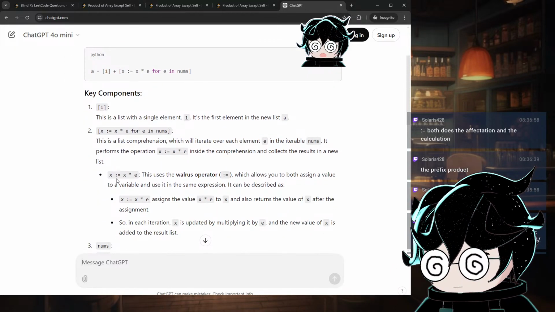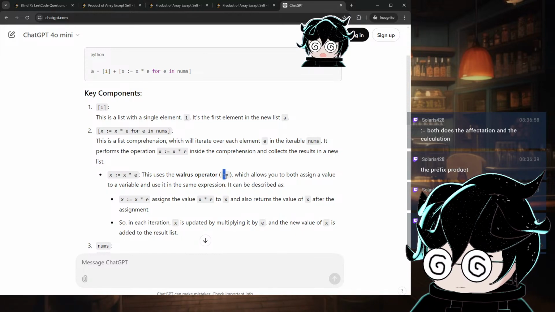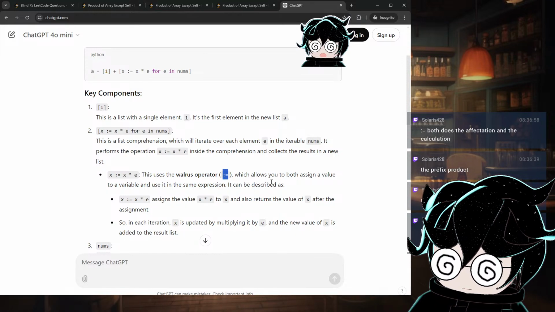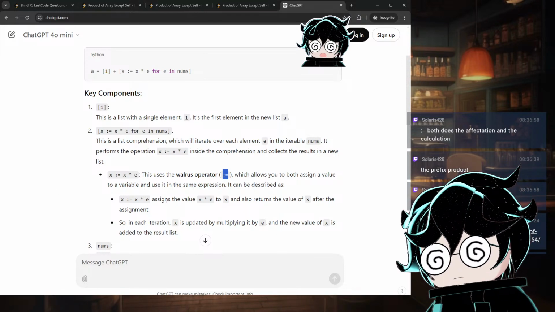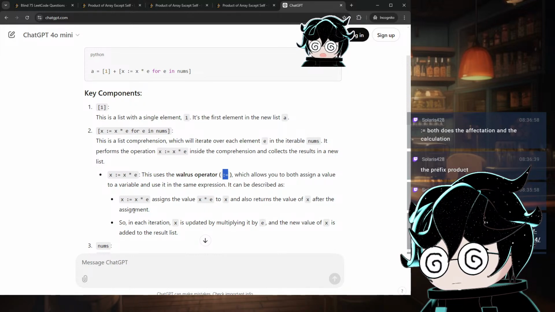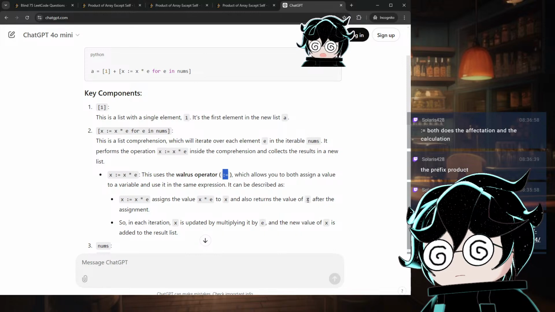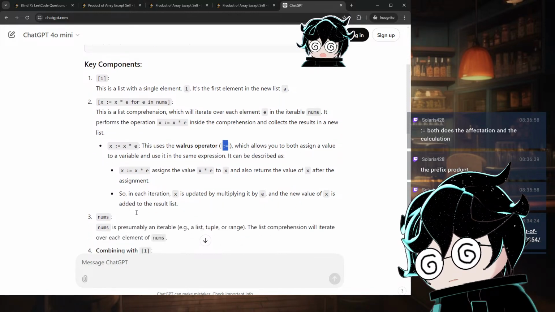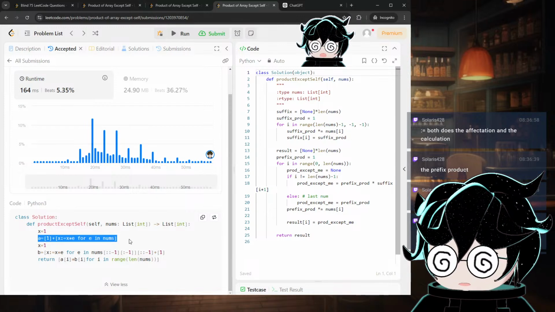Oh, it's the walrus operator. Okay, which allows you to both assign a value to a variable and use it in the same expression. So it assigns the value x times e to x and also returns the value of x after the assignment. In each iteration, x is updated. Okay, got it.